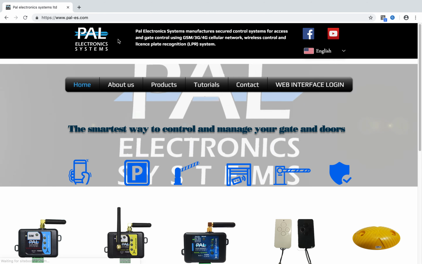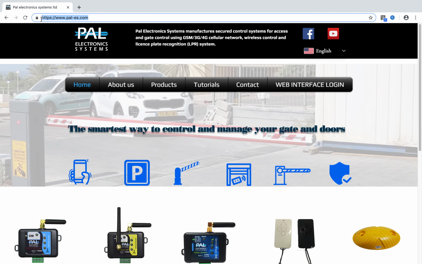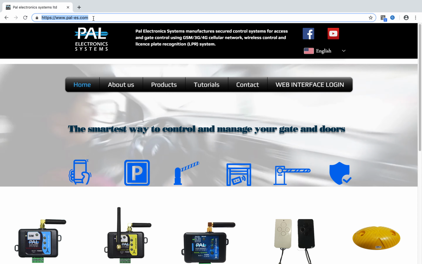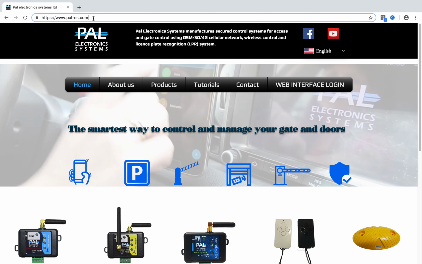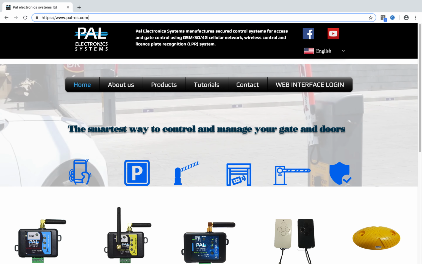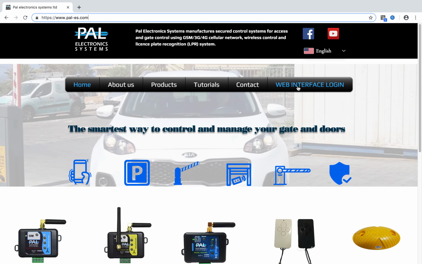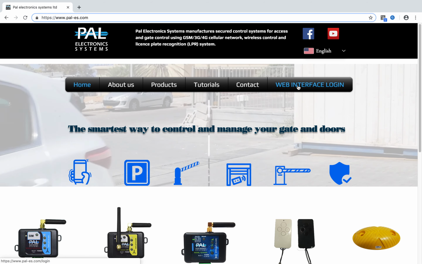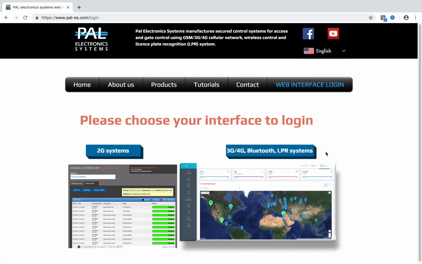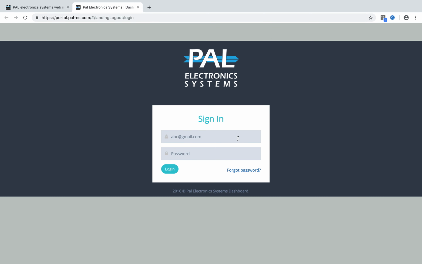So the way you're going to do that is by going to this website that I've got listed here, www.pal-es.com, and it's going to bring you to this home page. You're going to come up here in the top right hand corner and click on Web Interface Login. And then once you get to this screen, you're going to click on 3G/4G Bluetooth LPR systems. This is going to be the login screen for your access control system.